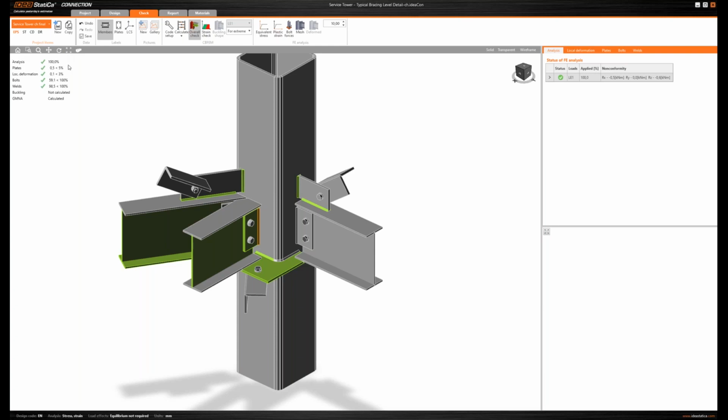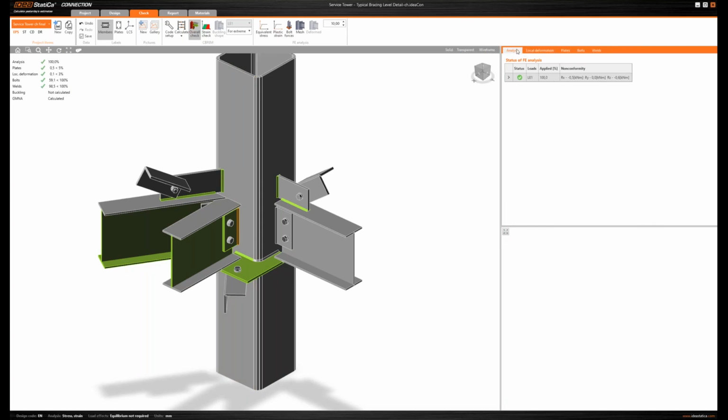At the top left we can see a summary of the checks, and here we have some tabs that display tables with a summary of the results. We can see here that loads were applied to 100%. We can also see some non-conformity. And what is this non-conformity? Since we asked the software to prevent the development of moments on the diagonals, the solver provides information about the magnitude of the moments that would be developed if we allowed them. Since the magnitude of these moments is quite small, it means that we did the correct thing.